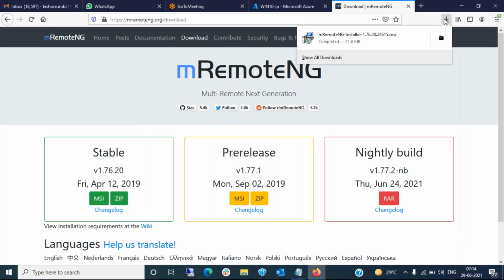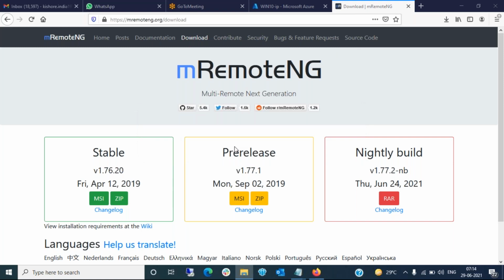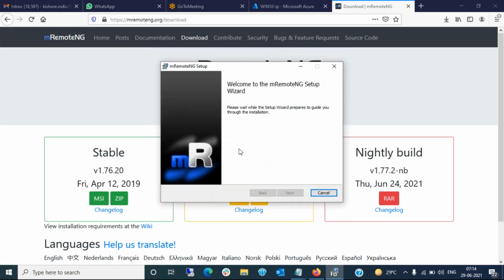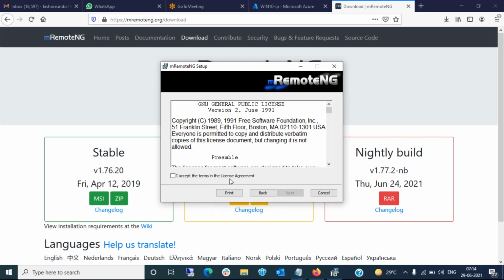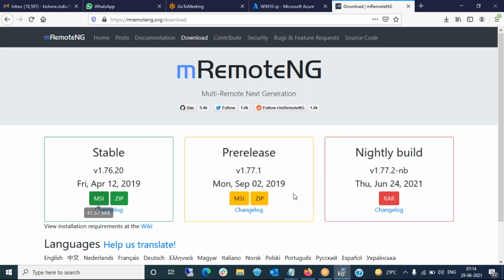Okay, so here we have this option which we downloaded. Mremote is an executable content virus. I don't care. I'm going to click on OK. So this is the application we need to install. Go next, next, next, next, and install. Accept license. Next, next. Install.